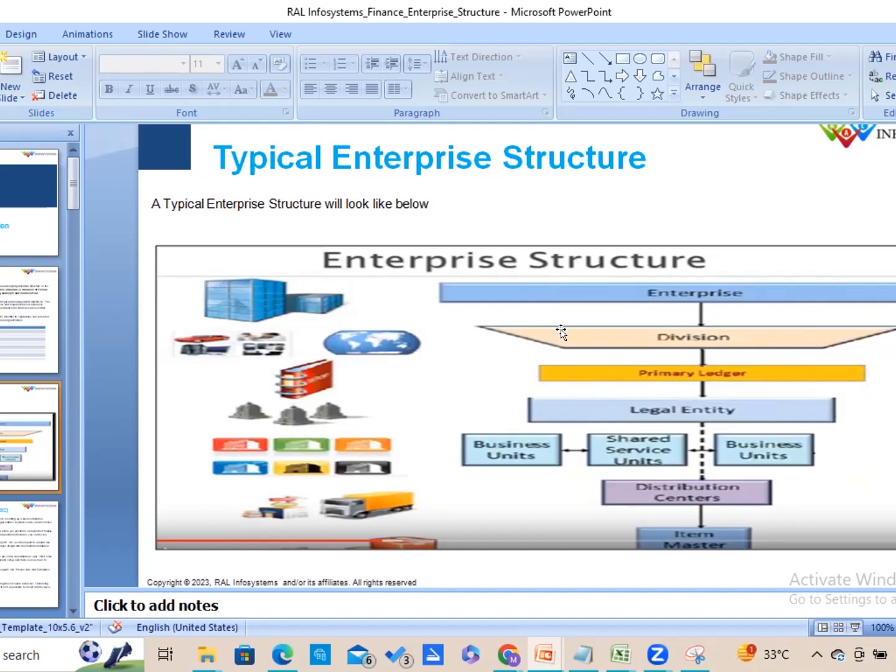Then we have a division level. This is again for the reporting part. It's not mandatory to create a division in finance. In HCM, generally divisions are created, and in finance also we sometimes create divisions. Then we have our ledger. This is again a very important level. Depending upon the chart of accounts, currency and accounting convention, if we have a requirement for multiple ledgers, we will have multiple ledgers in an enterprise. So this is our ledger level.